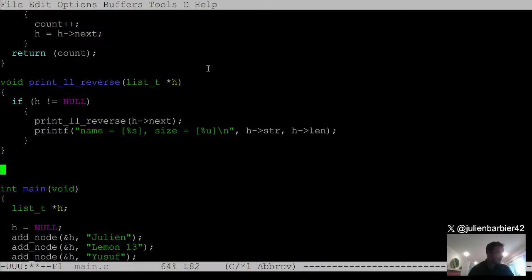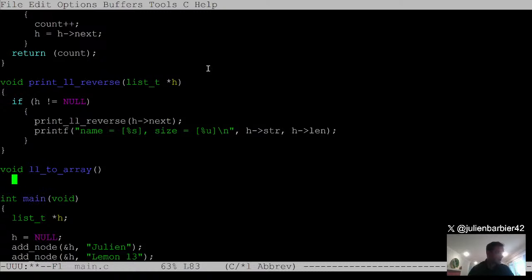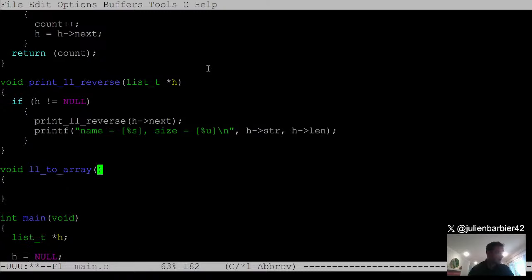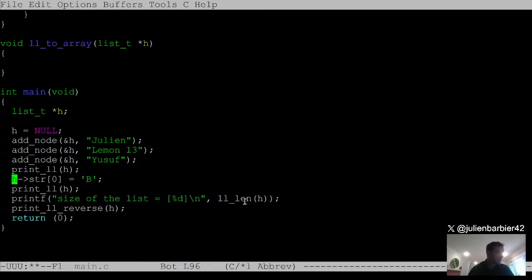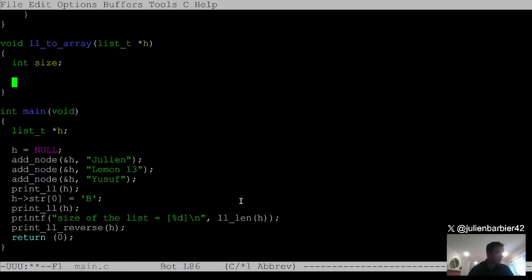So linked list to array. We need a list, and here we need several things. The first thing we're going to need is to reserve the space for the array. So we need to know how many elements we have in the list. In order to do this, we need a function that we already have, which is LLN. So int size is equal to LLN of the list. This is going to count the number of elements in my list.